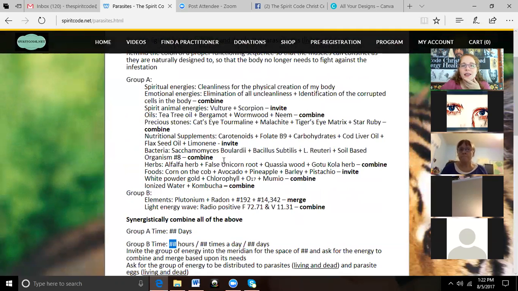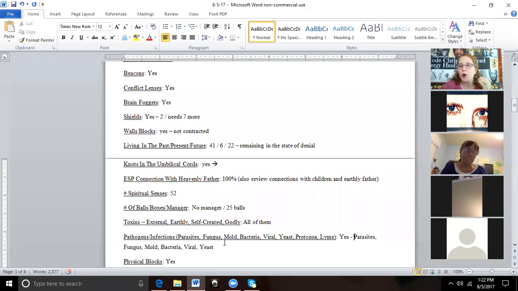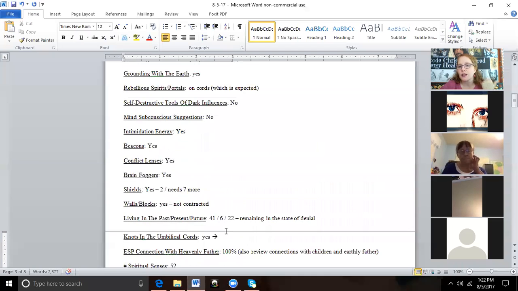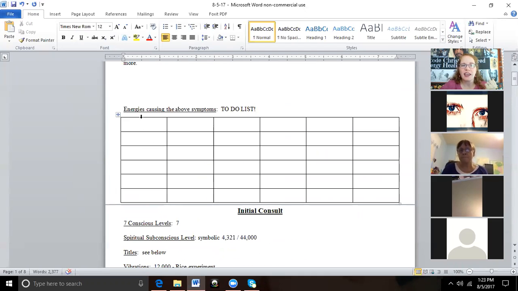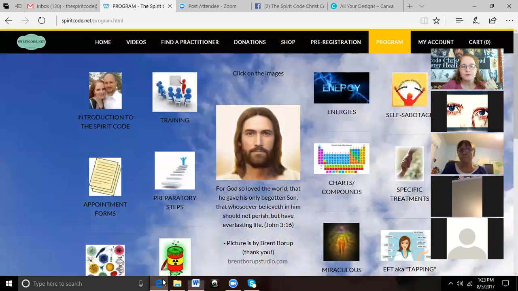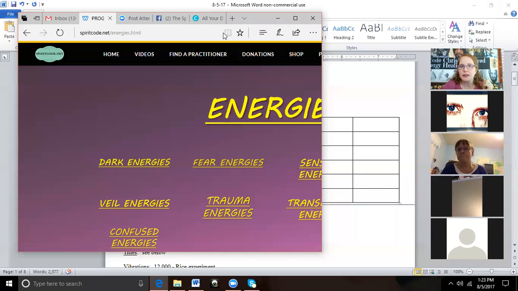Just to let you guys know, everything is there. It's all ready for you, so that when you're working with somebody, you can just plug it in and go. So here's your grid. Your grid is going to be your bigger work, and you're going to go to your energies. I'm going to see if I can make these both fit on the screen.